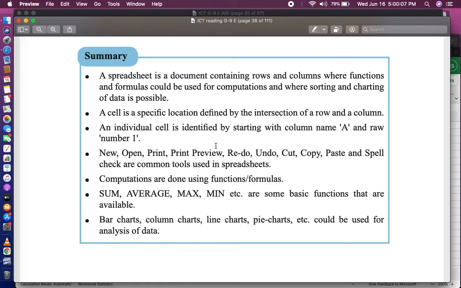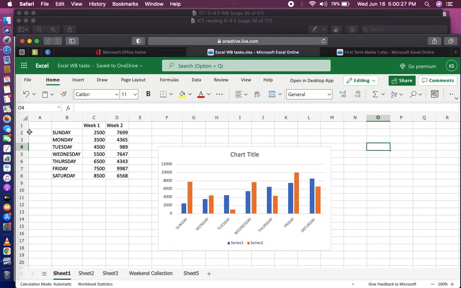An individual cell is identified by starting with the column name A and row number. It's not RAW, it should be ROW, row number 1. So basically a cell is identified by the column name and the row number. So if we go to, in summary, if we go to N5, N5 is the cell address.